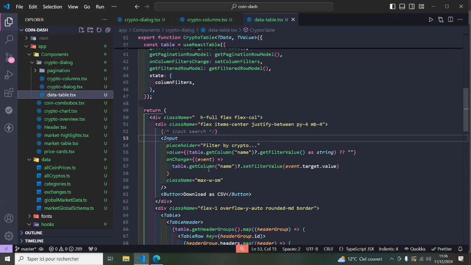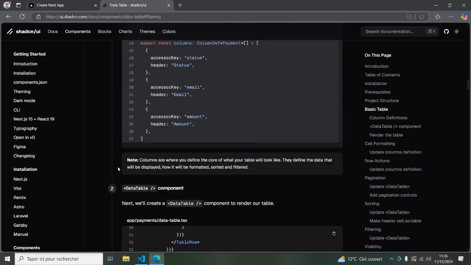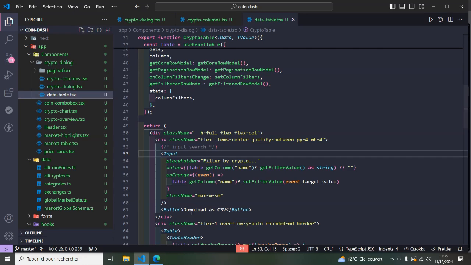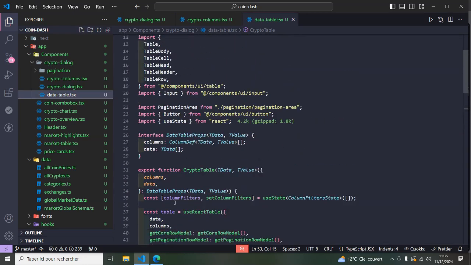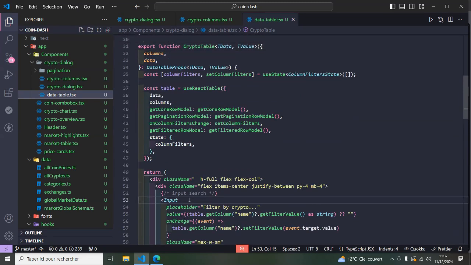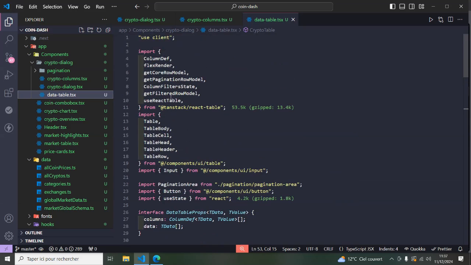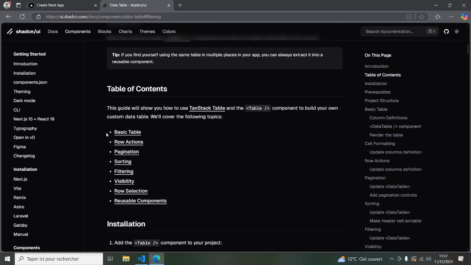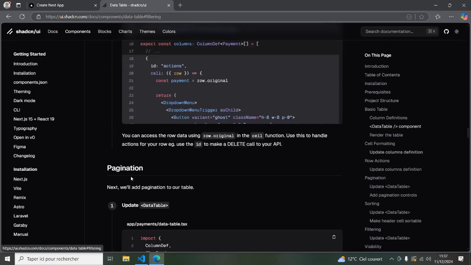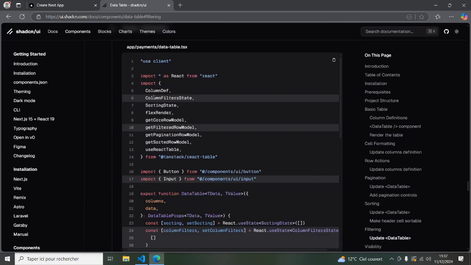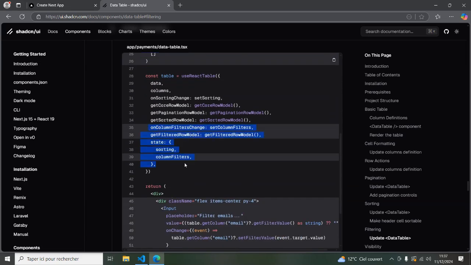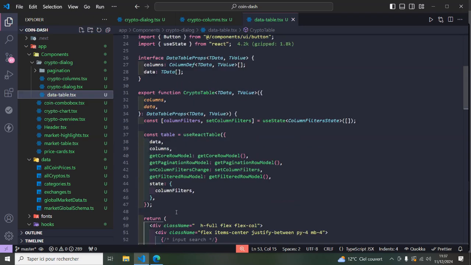So for the data table, what I did, let's go back to our blog post. And here what I did, I just copied this and pasted it inside the data table, and I added the filtering functionality. So I added first the imports. If we go all the way up to the filtering section, as you can see, we're going to add the column filter state, but also the get filtered row model as imports, and then we're going to add all of this except the sorting, so we're going to use it later on.